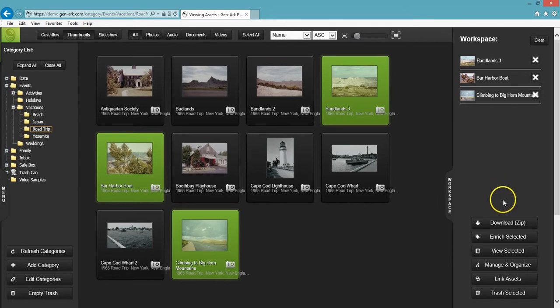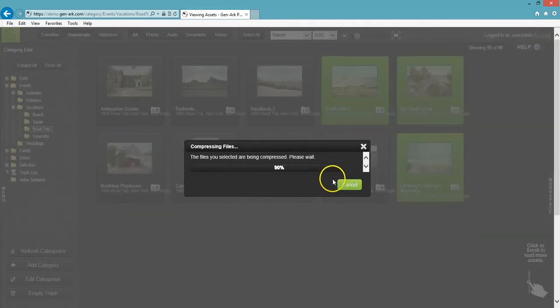To download assets from the Workspace, click on the Download button. From here, a dialog box will display an indicator of the file compression status. Once complete, you will be prompted to save your file to your local computer. Just as a note, you will need a zip reader to open the compressed archive.